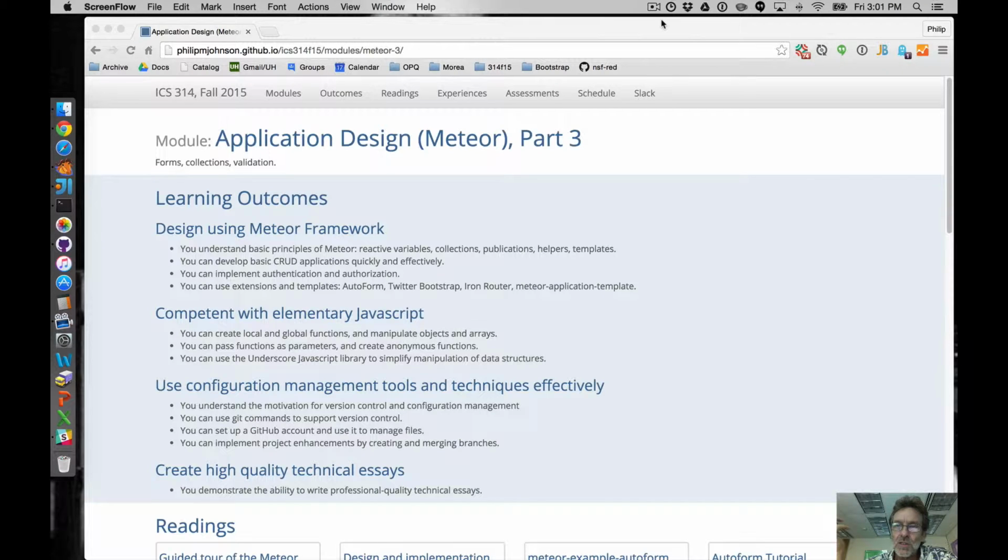Real simple little CRUD application, but I think it's going to help you start to feel more confident actually building whatever you want to build with Meteor versus just following along these little tutorial things. Of course, you're going to get better and better with JavaScript, because how can you not when you're using Meteor? But we're also going to start focusing a little bit more on configuration management.